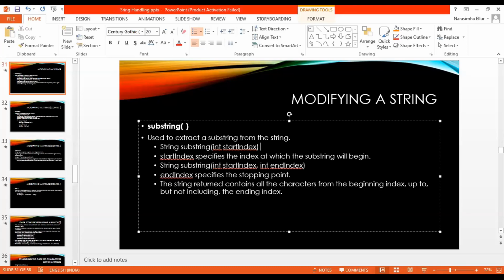Another way is to specify the start index and the end index also. From this point to this point, everything should be a substring. Clear? Shall we write our demo 4 method?